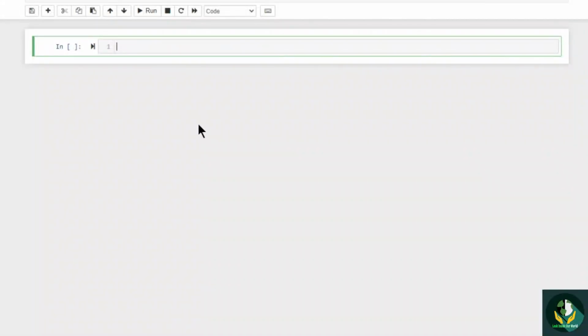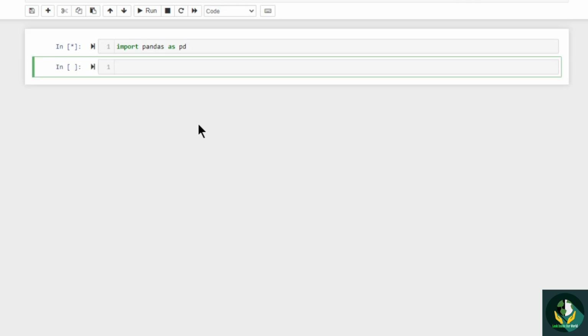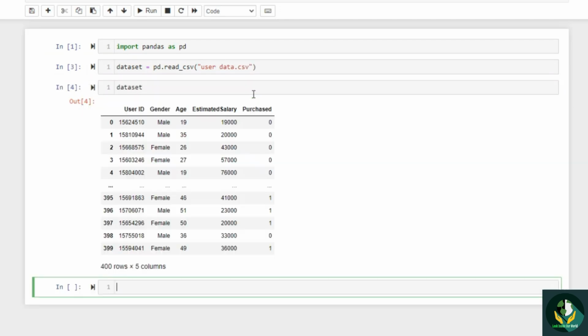To perform KNN in Python, we will use the dataset called userdata.csv. It is attached with the materials of this course. Let's see what information this dataset contains. dataset = pd.read_csv('userdata.csv'), then dataset. Let's run the cell. The dataset contains lots of information.